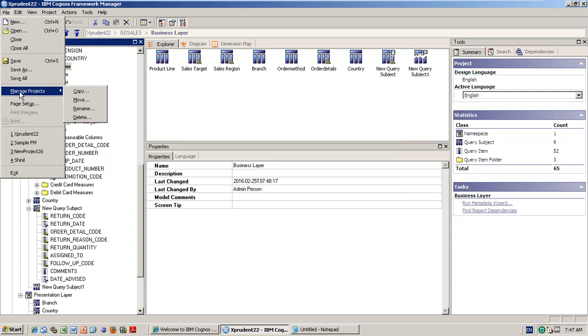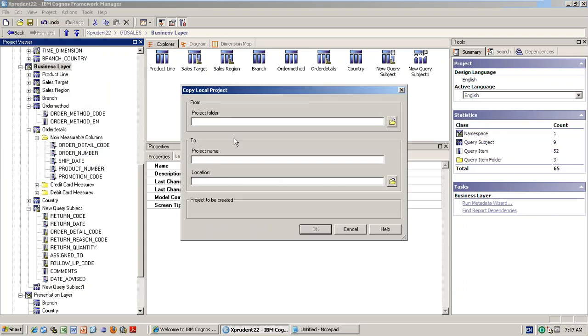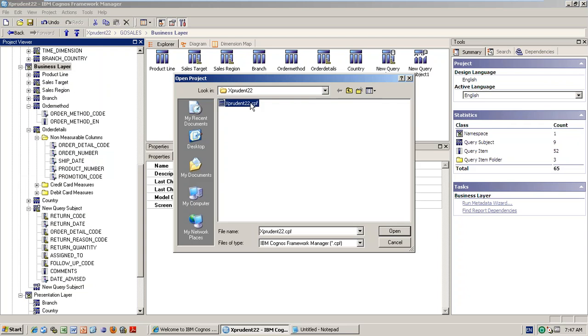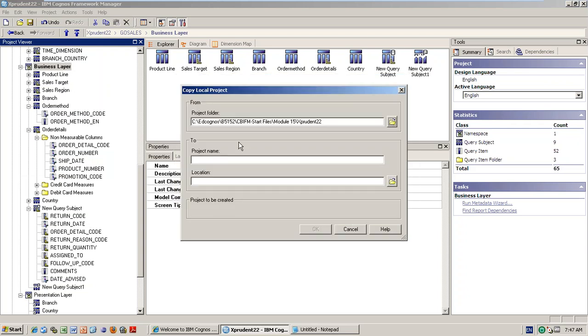Manage the projects. Manage the projects means if you go and click copy, where is this project saving? I am saving in a particular place here, right? Every time, see, at Cognos, and here it is saving. But I want to save this model, Explodent 22 is the name, right? I want to save this model as Hari and on the desktop.